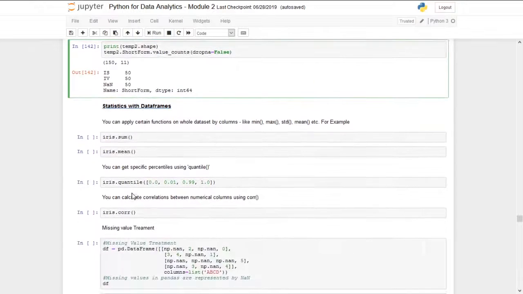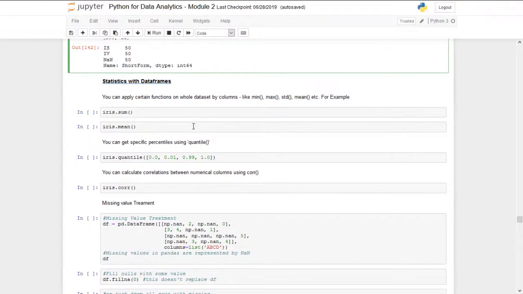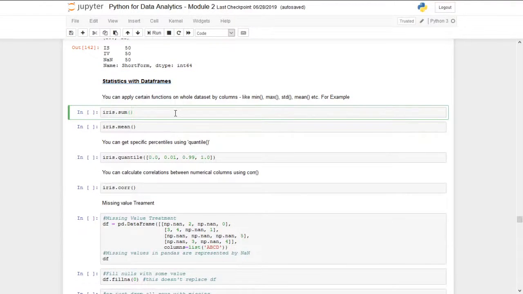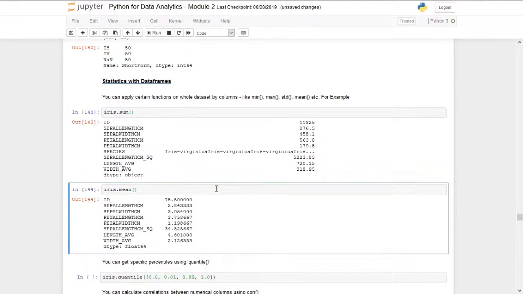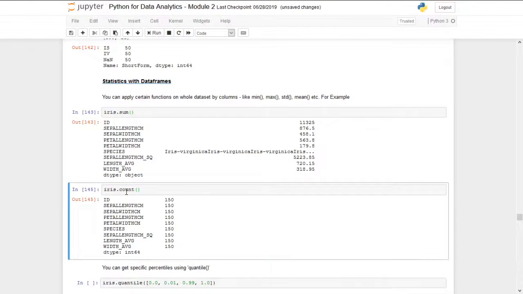Okay, now coming to statistics in data frames. There are a lot of things that you can do with pandas. First and the most basic thing is you can check the sum of all the columns. Let's say sum, you can check the mean of different integer values. You can also do count. Maybe it will work, right? So it will tell you the count of each column. If there are any null values in any of the columns, those won't be counted. All the non-null values will be counted here, right?